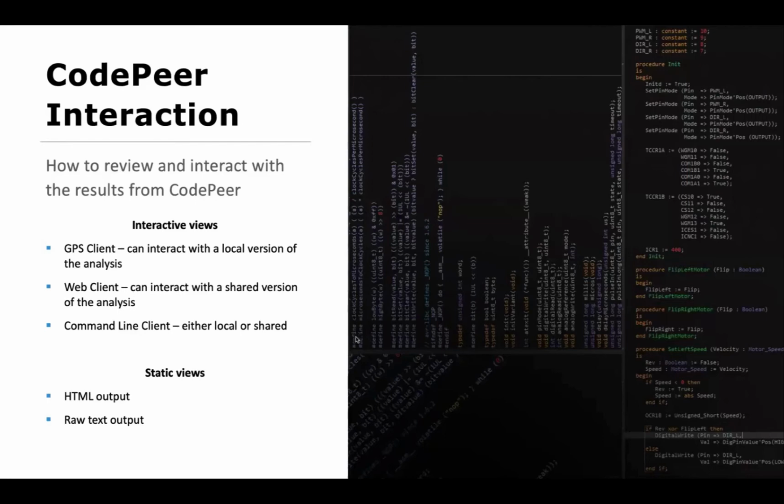They can also access those results via GPS, using GPS and CodePeer remote mode. We can also output the CodePeer results in CSV format or raw text format. This is particularly useful if you need to synthesize a report or add things or remove things from the analysis.